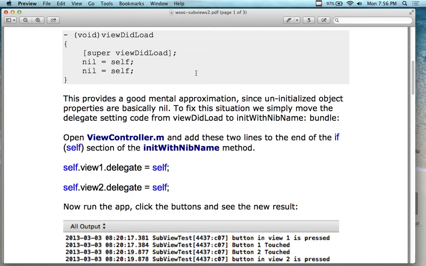So if we set it to nil, we can check to see if it's uninitialized, and if it's uninitialized, we can initialize it. To fix the situation, we simply move the delegate settings from viewDidLoad to initWithNibName:bundle. So we're going to move that out and stick it inside of the other methods that we added in there, so that we set it to self instead of to nil. So we set it to something initially.